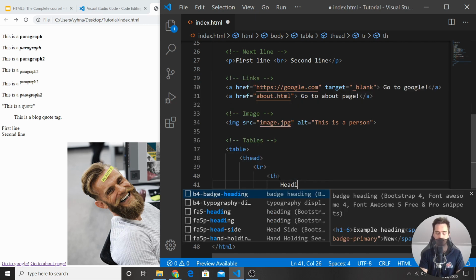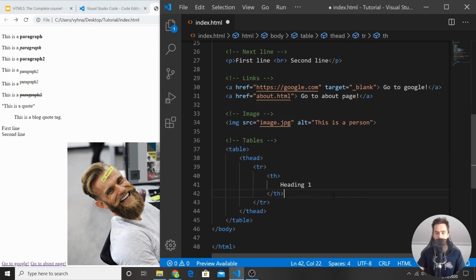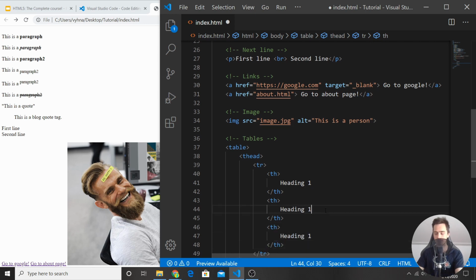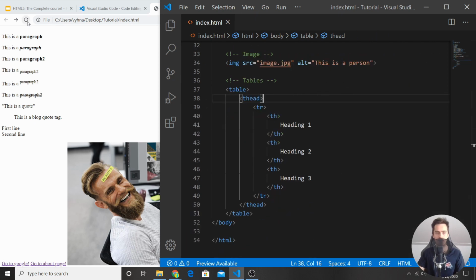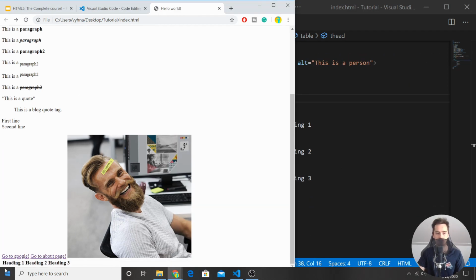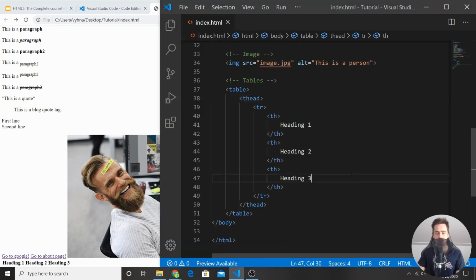So heading 1, let's just say it this way, and you can just copy paste this thing. So copy, paste, and we should have like 3 things right here. So if I save this thing, reload the page, you should be able to see this, right? Heading 1, heading 2, heading 3. Cool. But the table also needs some sort of data, right?